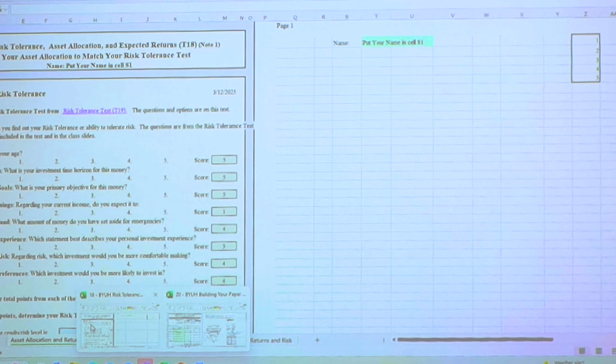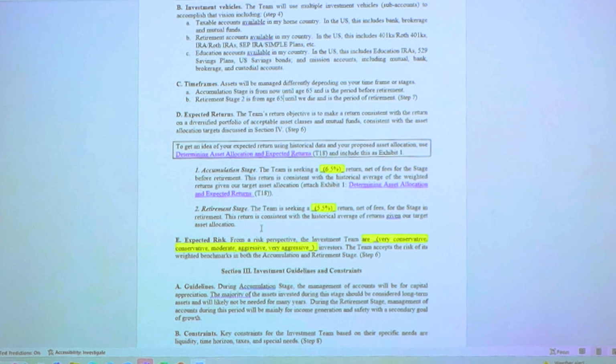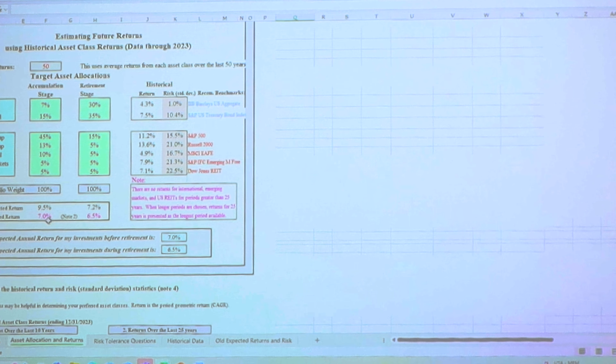And then expected return. Remember we talked about that? Accumulation stage is when you're having an income, and retirement is when you don't have any more income. Remember, we also talked about our expected returns. This person had an expected return of 7%. It's on your T18, on your Exhibit 1, at the bottom. You have to look and see what your number is and change it to whatever your number was.